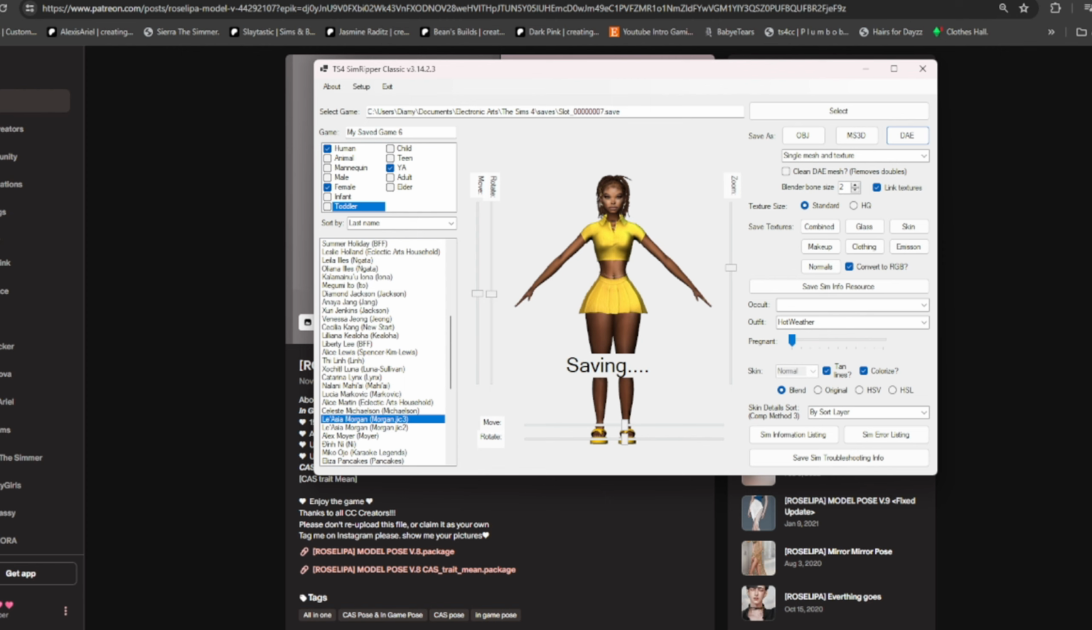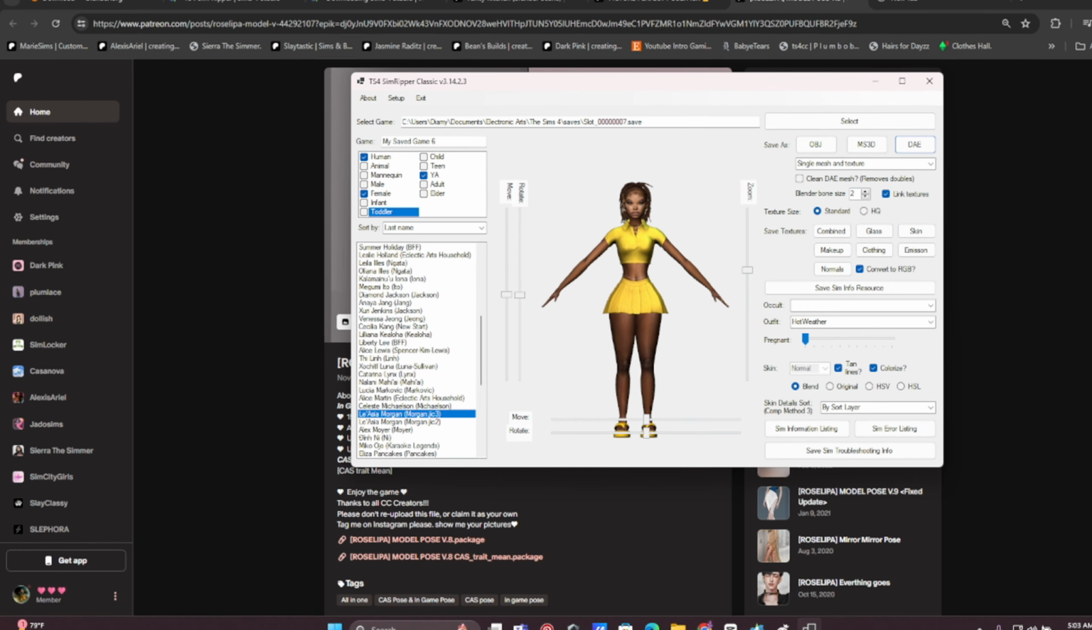So you just have to wait for it to save. She doesn't have that much CC on, so I don't know why mine's just taking a little longer. Let's just let that save. She has saved. Okay, so now it's saved. I'm just going to minimize it.